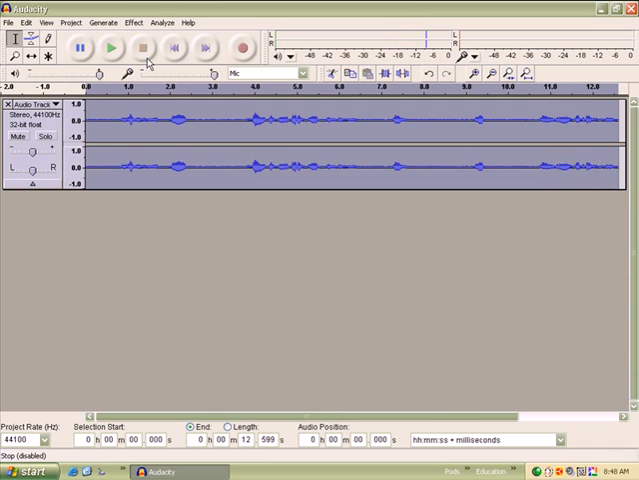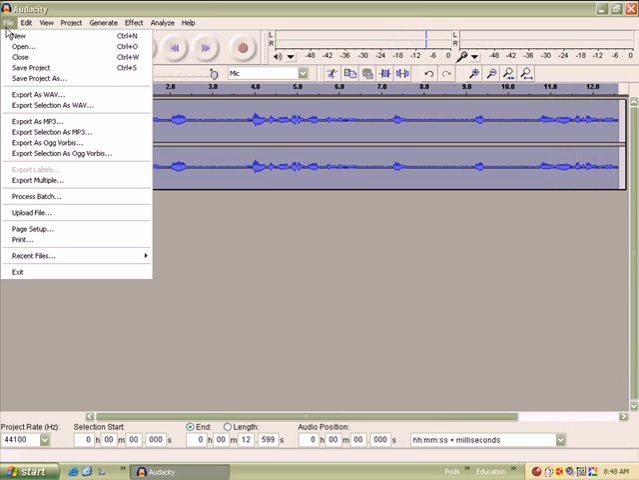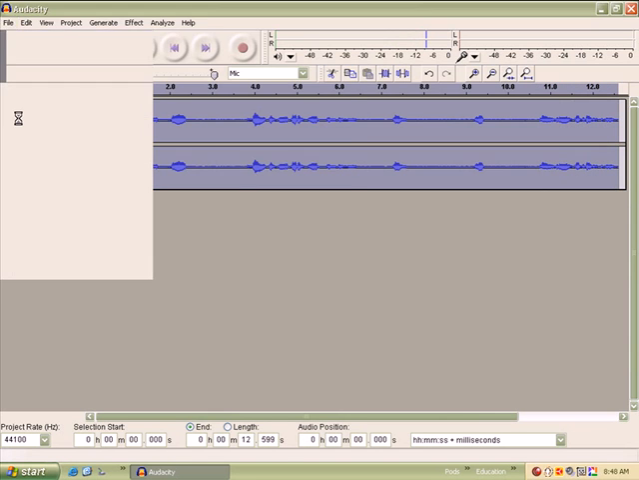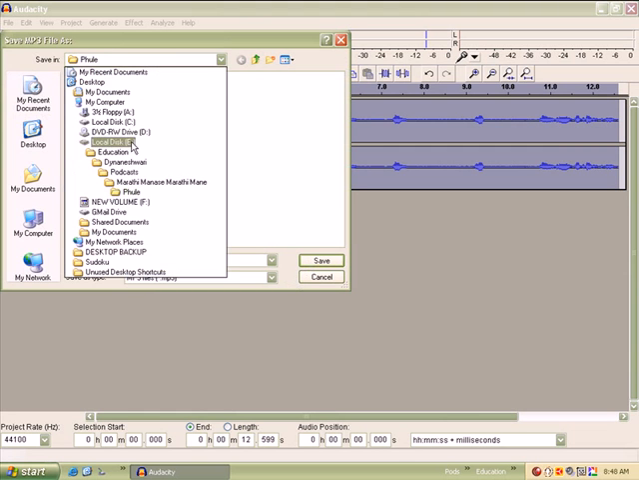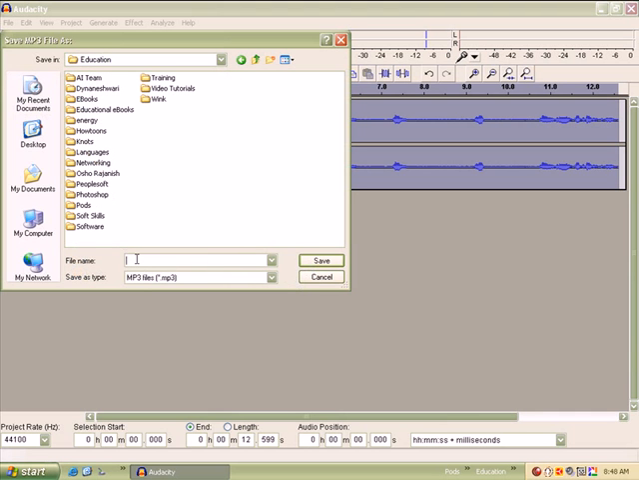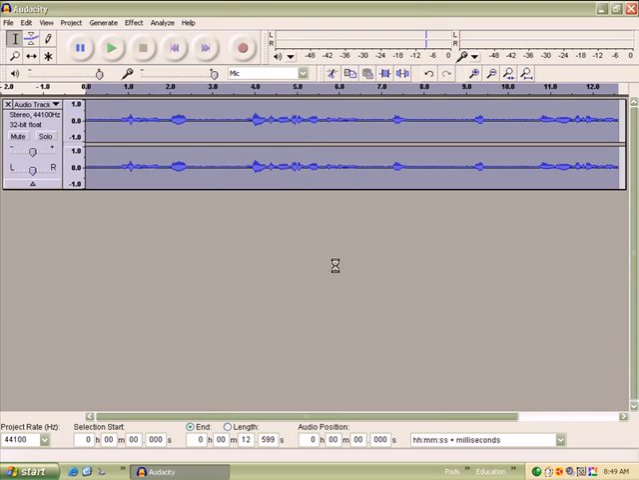Once you have recorded the sound, you need to export it to an MP3 file. For doing so, you go to File and say Export as MP3, and you give some file name, and when you click Save, the file would be exported. So let's actually do that. Say test. When you click Save, the sound is exported, and thus the podcast is created.